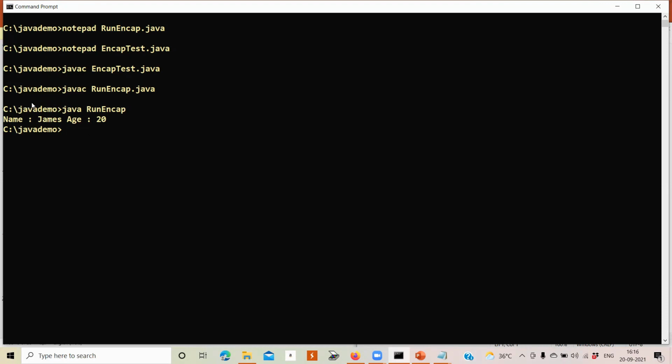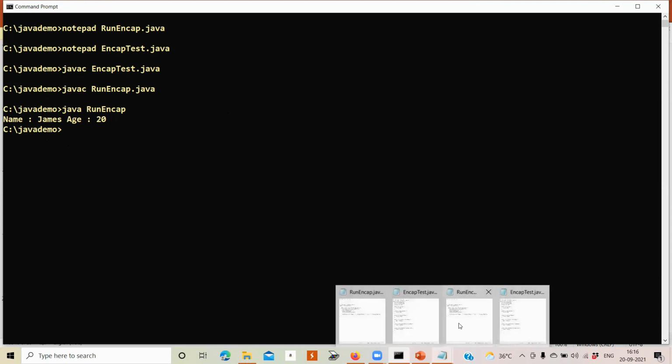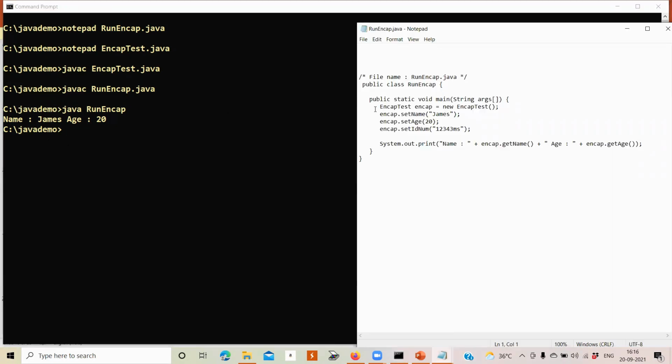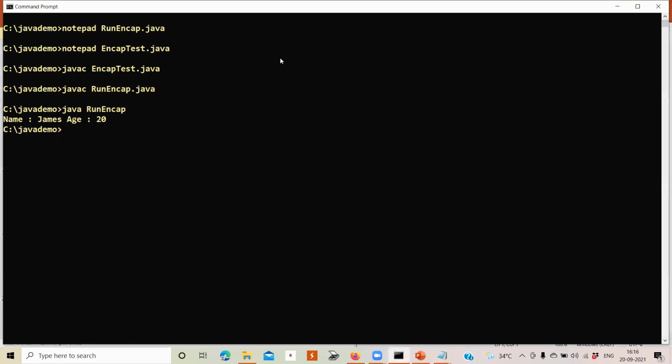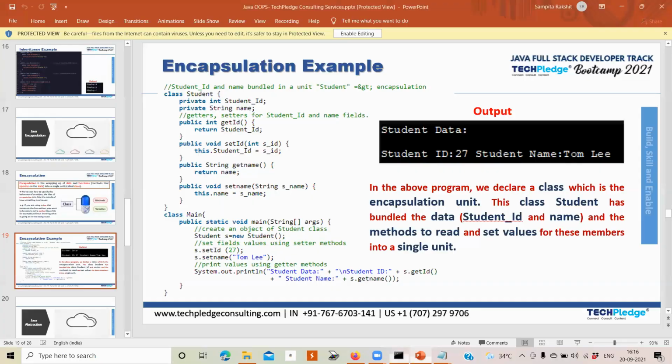But we are not running the first part. So this is how it works. What is actually running is the RunEncap class, but everything we are doing in it comes from the EncapTest program. Here we are just providing the available data, but the main code is written in the original EncapTest. It is like a test run of how we are going to run it. Fine. Now let's get back to the PPT.